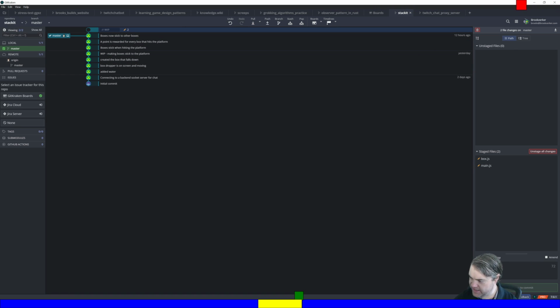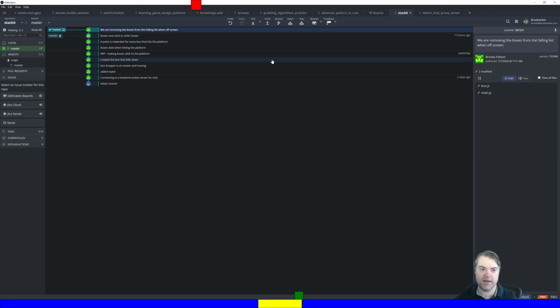And for stack it, we are removing the boxes from the, oh, what is it called? Removing the boxes from the falling list when off screen. And I'm gonna go ahead and push that up. You can go ahead and take a look at the code right now if you want to see it. It's at bang repo command.